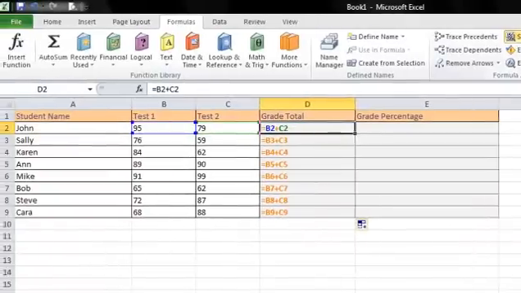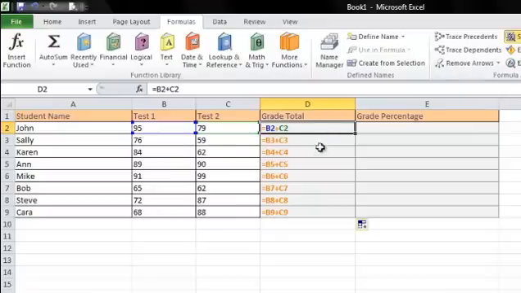This allows us to see all of our formulas in the spreadsheet at once. So we have all of our grade totals listed out here. Now notice that as we copied down, the formula changed. It followed us down. John's formula was B2 plus C2, but now Sally's formula is B3 plus C3, and that's what we want, right?